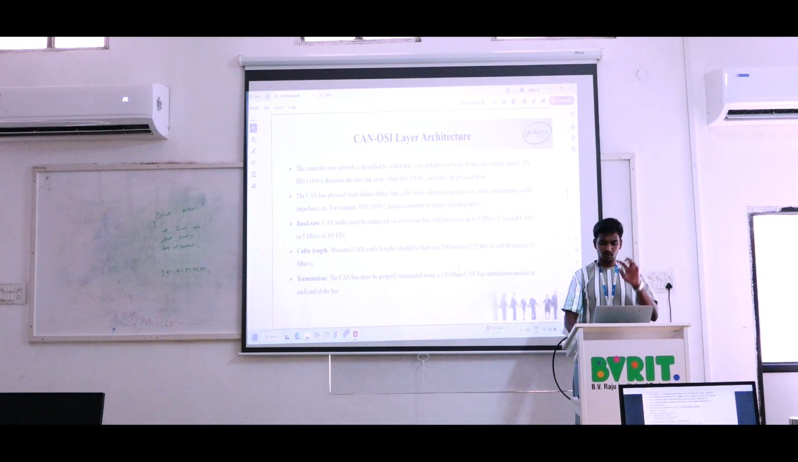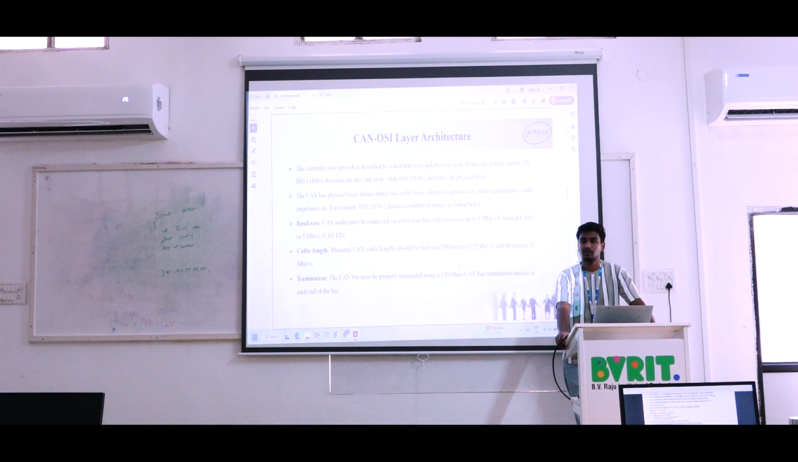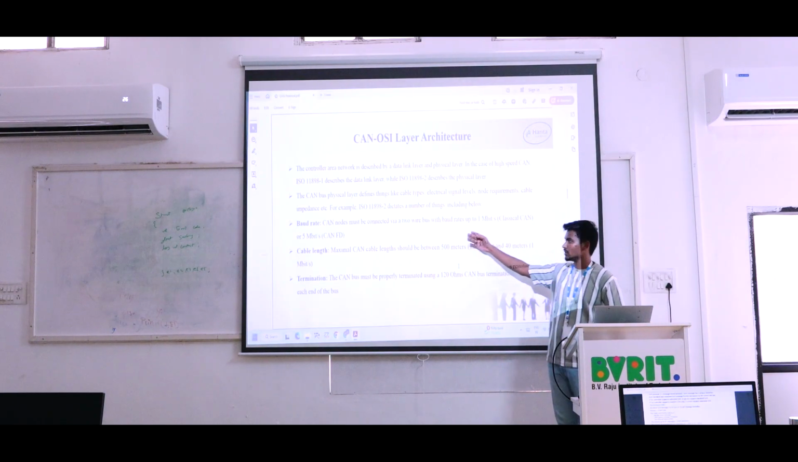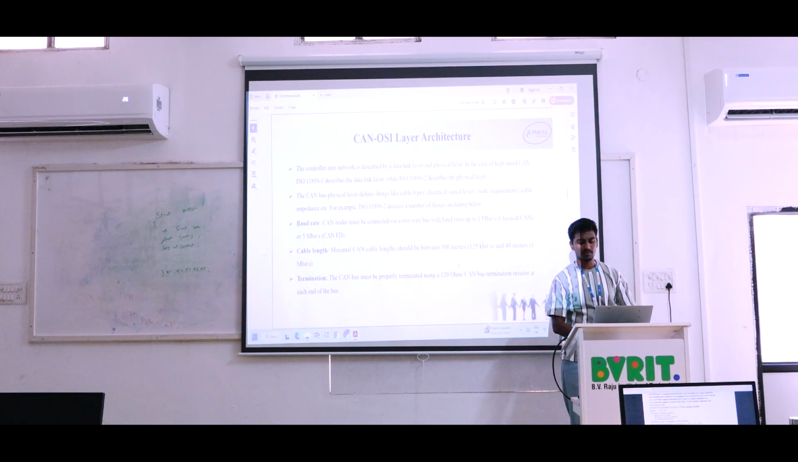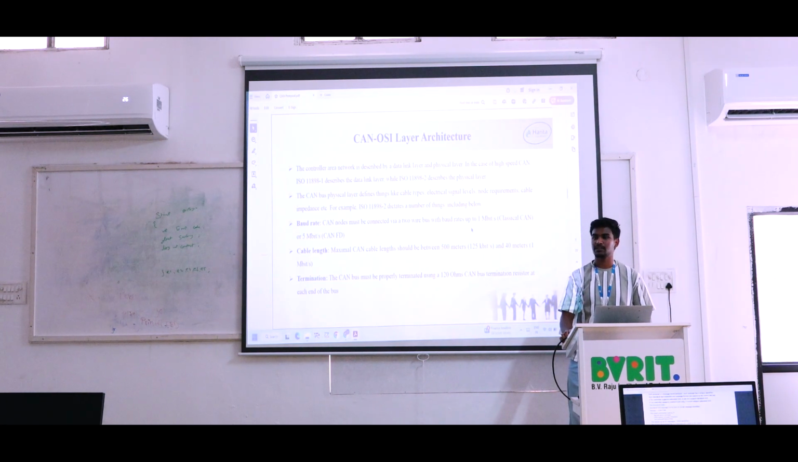CAN has a layered structure. The baud rate has a speed of up to 1 Mbps for classical CAN. Classical CAN means our standard frame. And then 5 Mbps for the extended frame, which means CAN FD. So we can transmit from 125 kbps to 1 Mbps for the standard CAN frame and 5 Mbps for the CAN FD frame, which means extended frames.